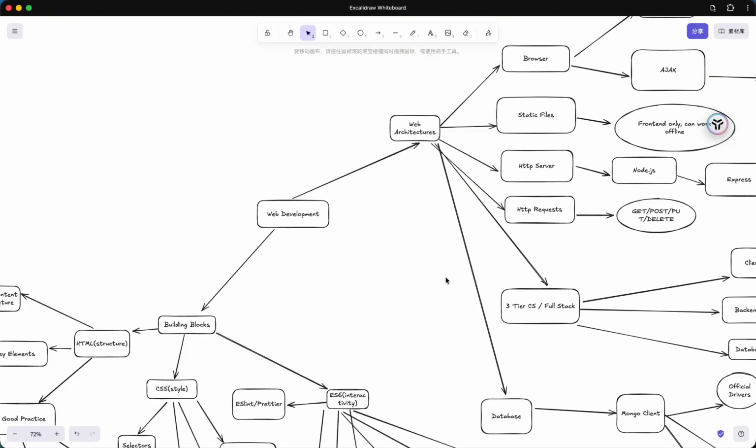Hello everyone. Today I want to quickly walk through the overall picture of web development that we've learned in this course. I've divided the entire field of web development into two main branches. The first branch is building blocks, which are the things we can see and interact with. The second branch is web architectures, which is the structure that supports all of this behind the scenes. Let's start with the first branch, building blocks.